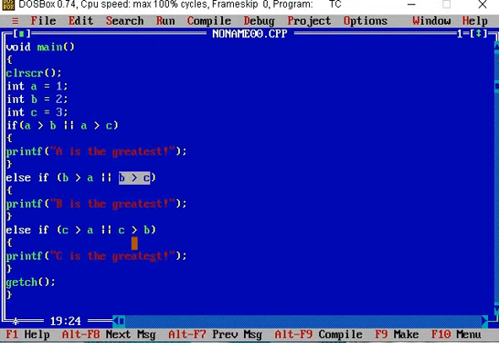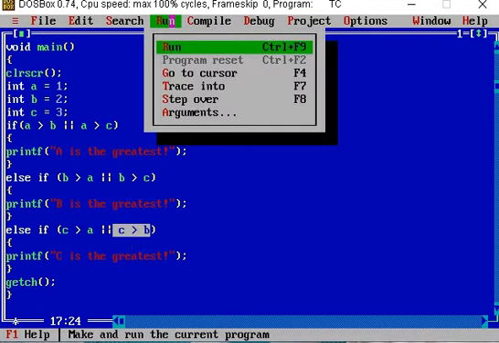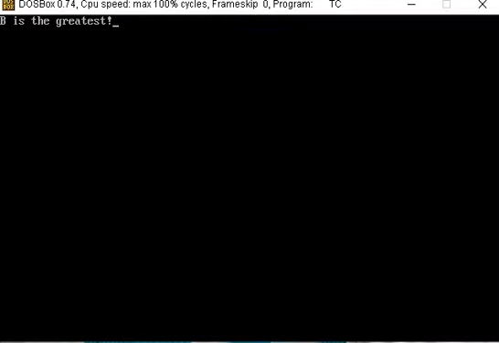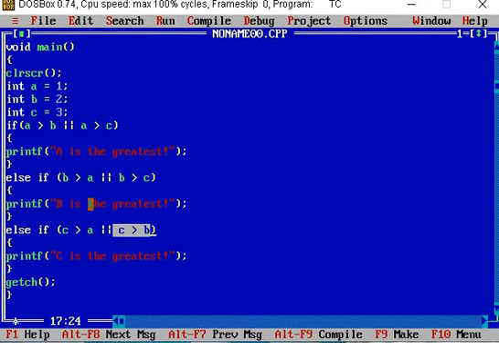Okay, so now as you can see over here, we have if c is greater than a or c is greater than b. Now let's run the program and see the output. It says b is the greatest, right? So why is it saying that b is the greatest? Why isn't it saying c is the greatest?